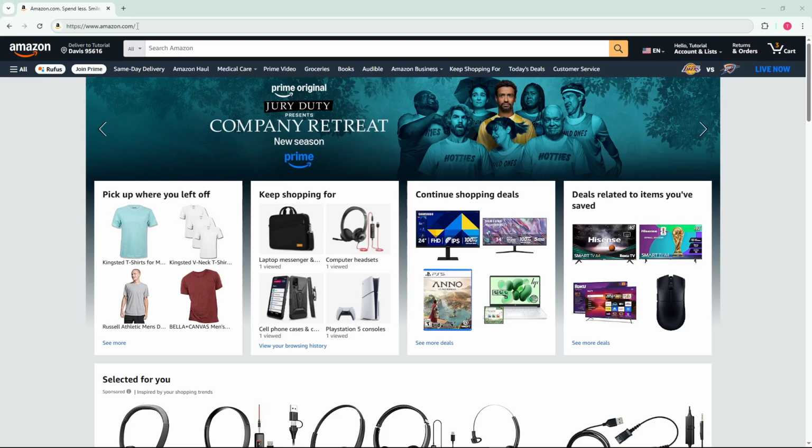First, open your web browser and navigate to Amazon.com. Once the page loads, go ahead and log into your account using your credentials. This will give you access to all the features and tools associated with your Amazon account, including Amazon Pay.